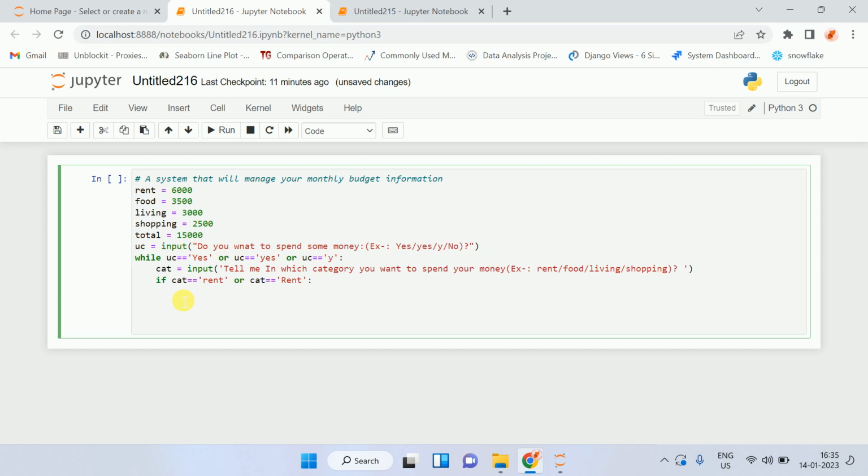Firstly, we will give him a print statement. What print statement will that be? We will tell him, here I'm using an f string: you have only rent rupees in rent category. You have only this much, whatever the amount.